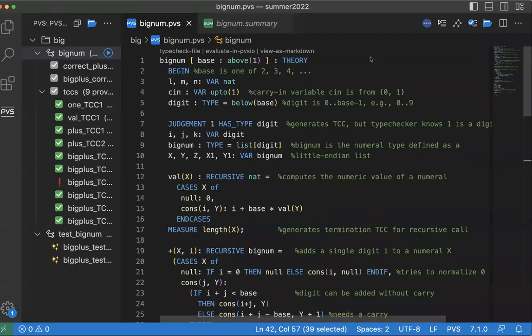PVS is an interactive proof assistant for formalizing mathematical and computational content. Its specification language is based on higher order logic. Here we have a PVS file with a theory big num that formalizes big number arithmetic and big number numerals with respect to an arbitrary base.